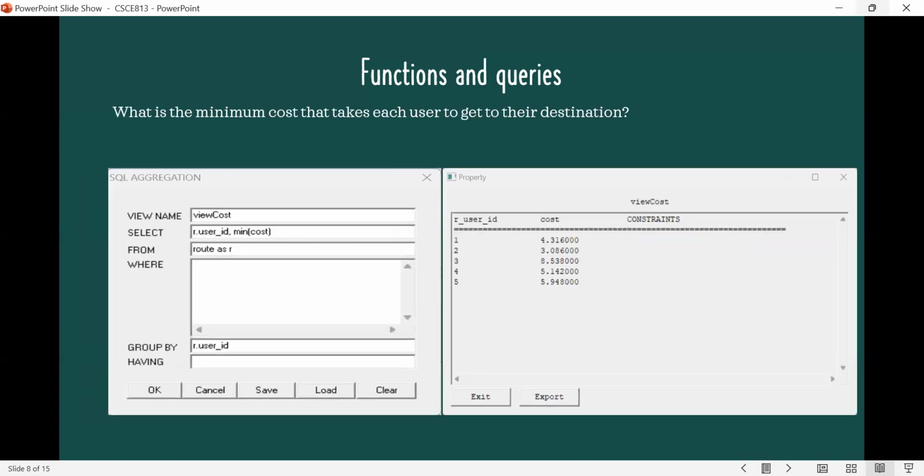The third query is related to the cost. So for the five users we have, we want to see what's the minimum cost that each one of them needs to charge their EV car. For the five users, we have different costs depending on their location and where they want to go.